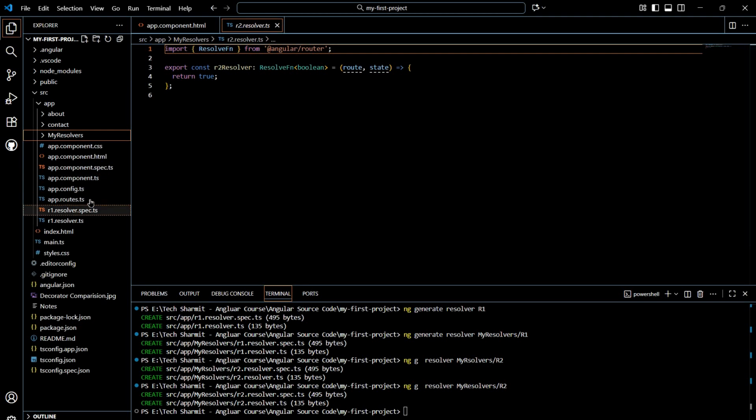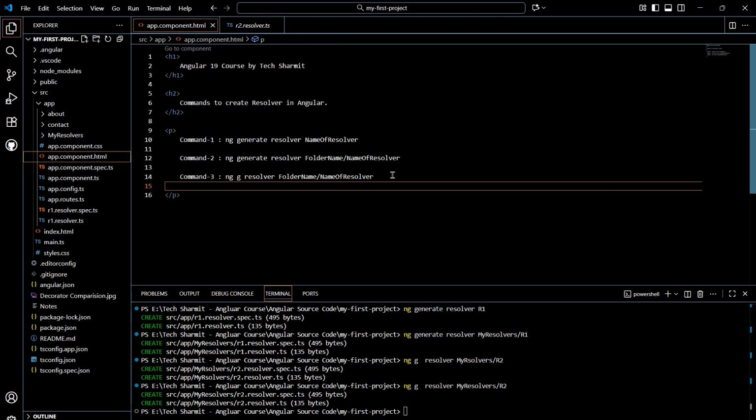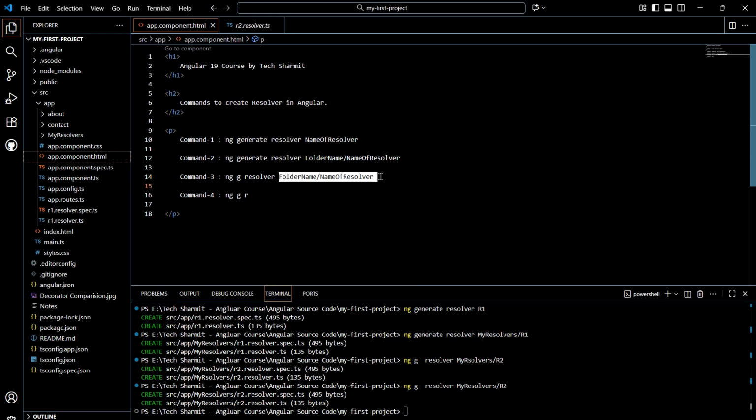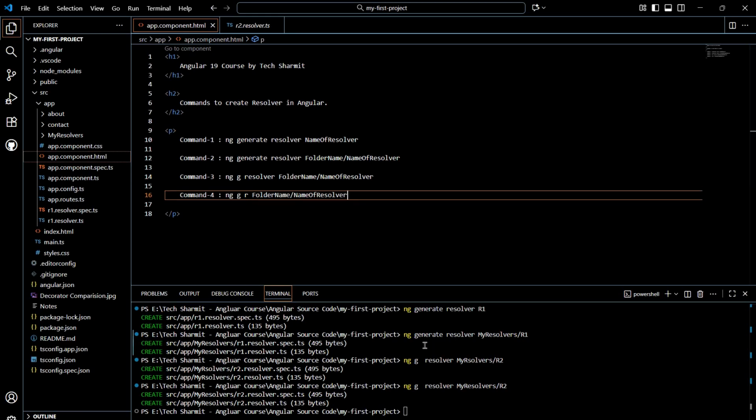Now the next thing is there is another shortcut command, you can say the shortest way to create this, and for that I'll put the command here, command 4, and this command is ng g. Instead of writing resolver, we can simply write r here, and again it is up to you, if you want to create it in a particular folder, you can put the folder name, otherwise you can directly put the name of the resolver, so it will create it. So basically here you can say that we have 4 commands or 4 alternatives to create the resolver. Depending on your situation, you can use any one option, and it will create a file for you.